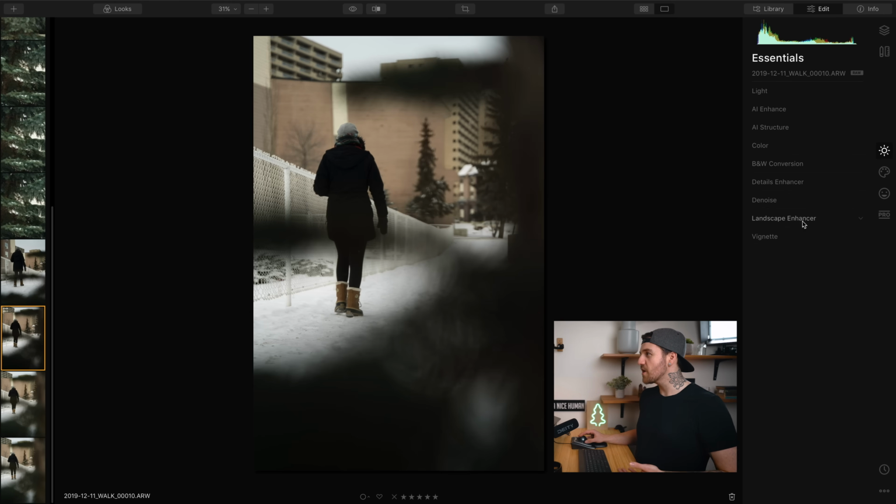We've got color. We can go through this entire thing and we can see what we can do from a base level standpoint. But there's also some really cool stuff in there like AI enhance, which we're going to talk about later, AI structure. And then on the right hand side here is where it really gets cool. So the first tab is the essentials tab. And if we go down from that, we've got the creative tab.